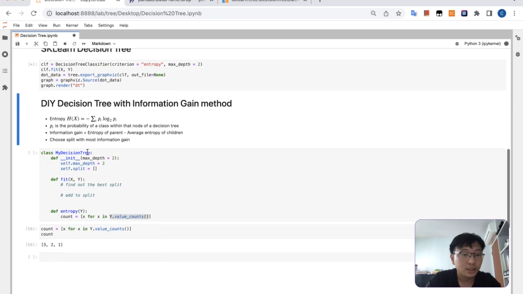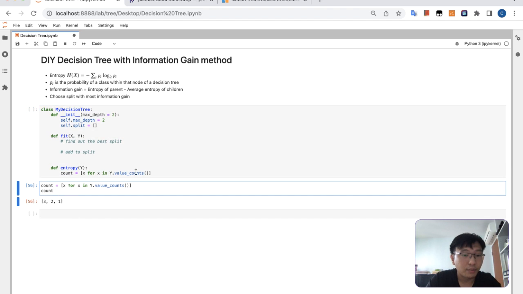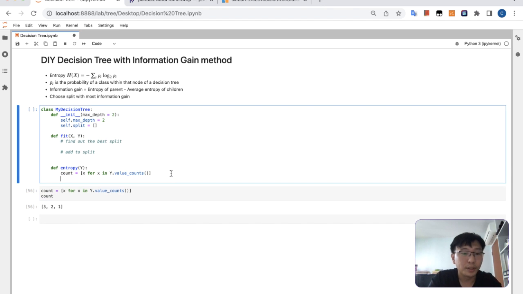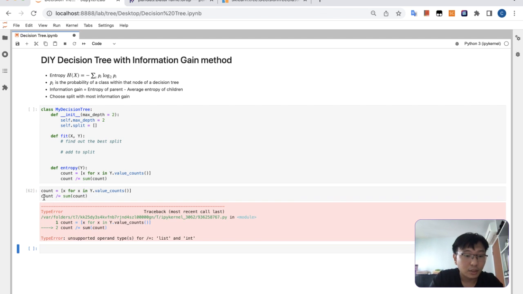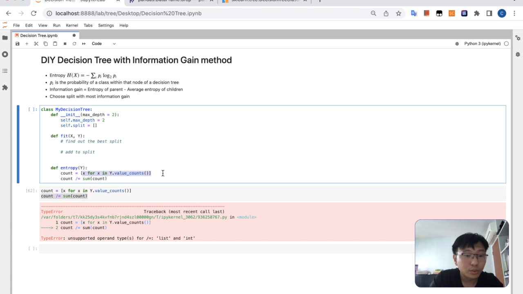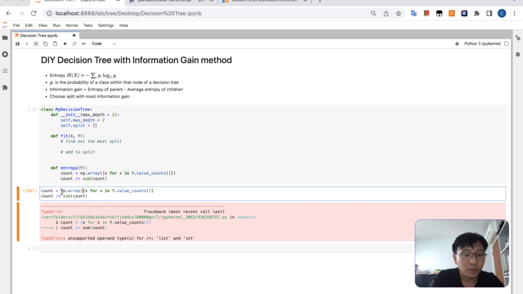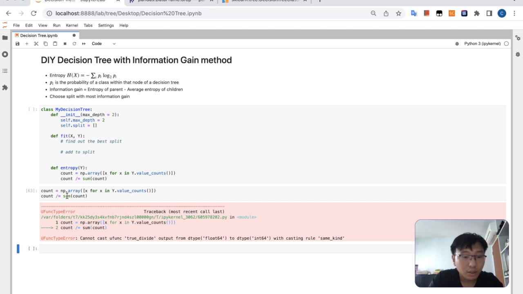Okay, now that we have gotten this correct, we need to calculate the entropy here. The entropy is very simple. We just need to take this thing over here. So what we need to do is count divided equals sum of counts. So what does this do? Over here we need to make this a numpy array in order to do this operation, so that we can do the division straight away like that. We cannot true divide.